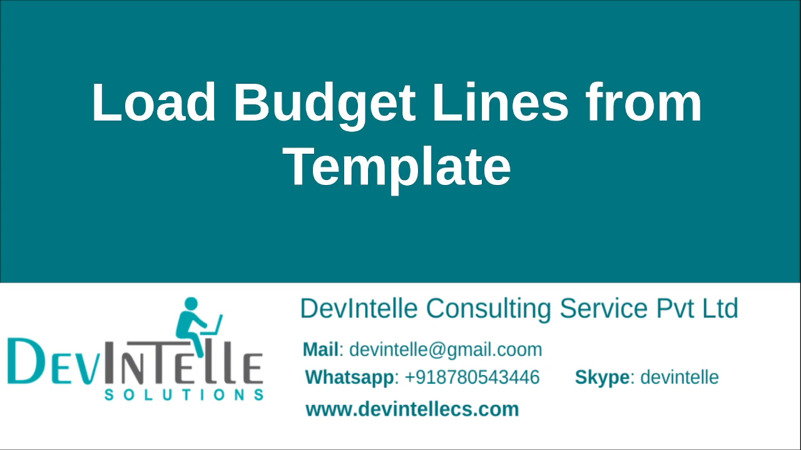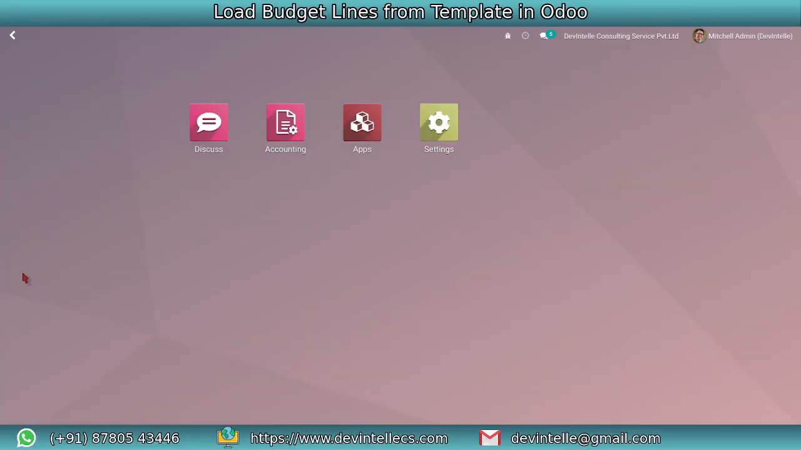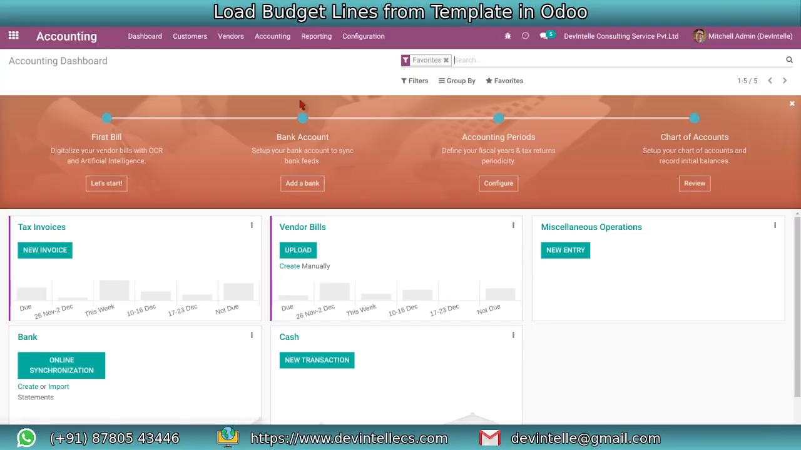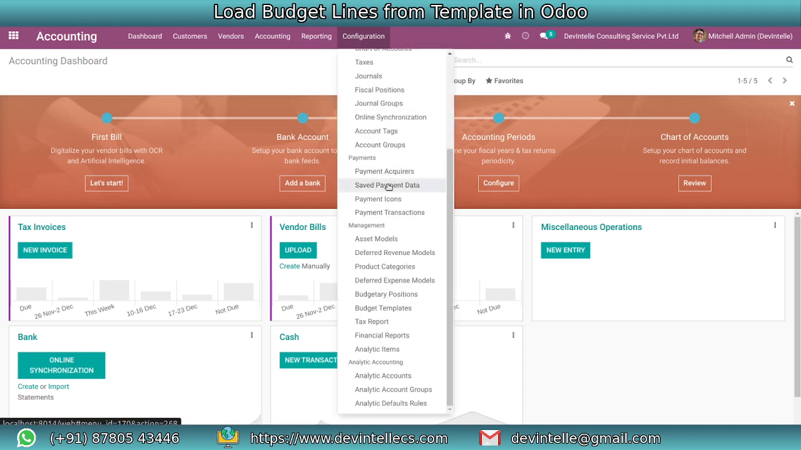In this video, I am going to show you how you can load budget lines from the predefined template in Odoo. So let's do it. Let's go to the configuration and click on budget template menu.